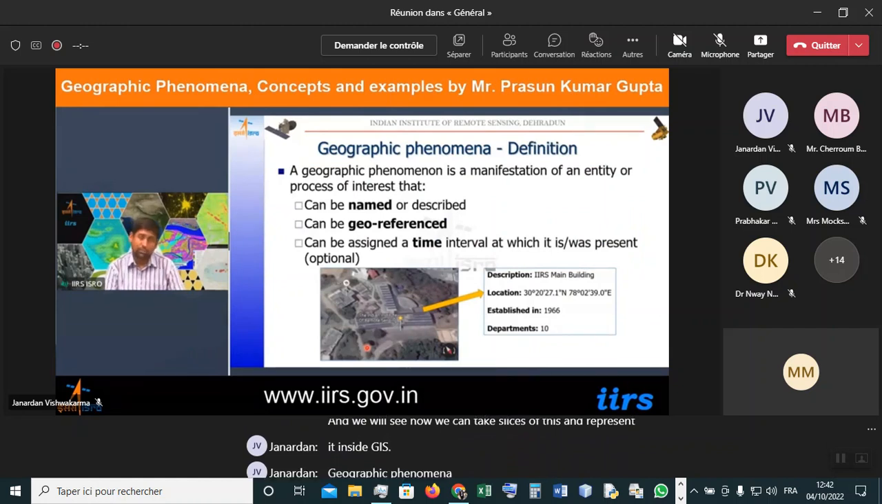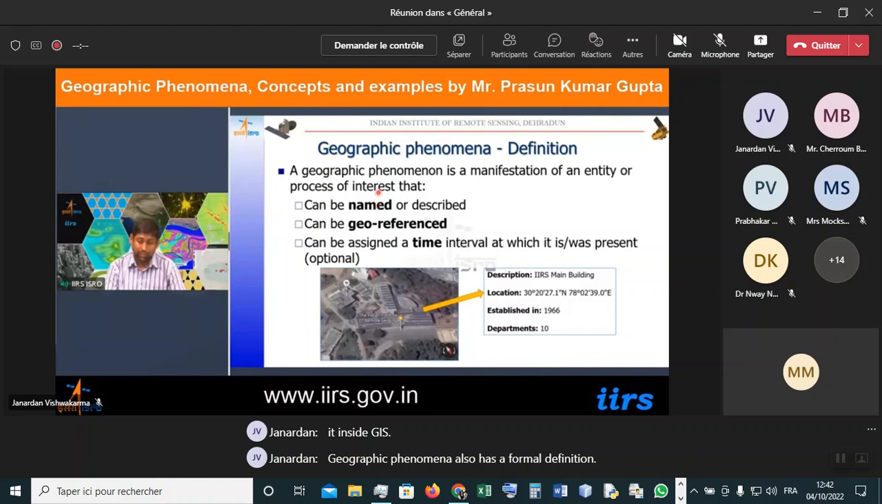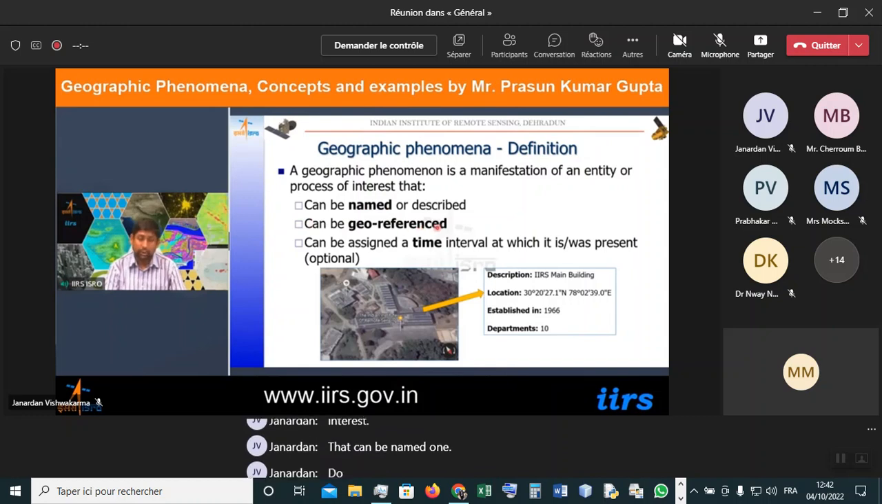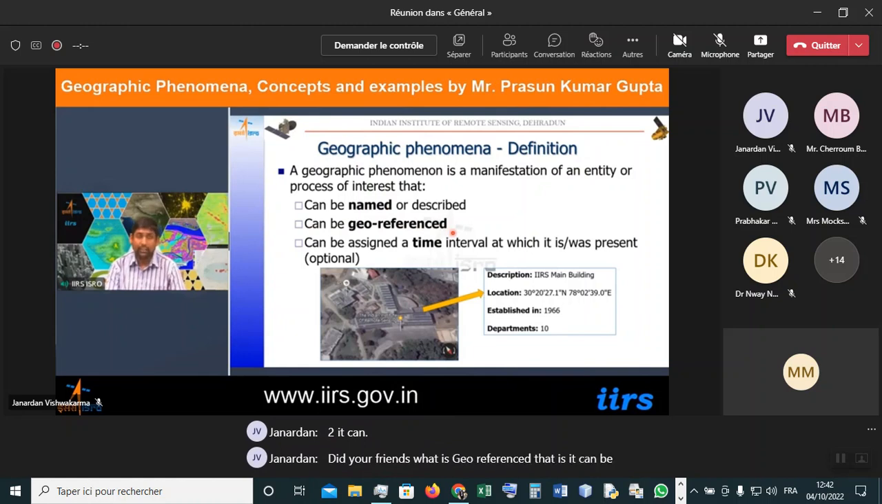Geographic phenomena also has a formal definition. The definition goes like this: a geographic phenomena or phenomenon is a manifestation of an entity or process of interest that can be named, one. Two, it can be georeferenced. What is georeferenced? That is, it can be assigned a location. It can be given a latitude and a longitude. And thirdly, and optionally, it can be assigned a time at which it was present.